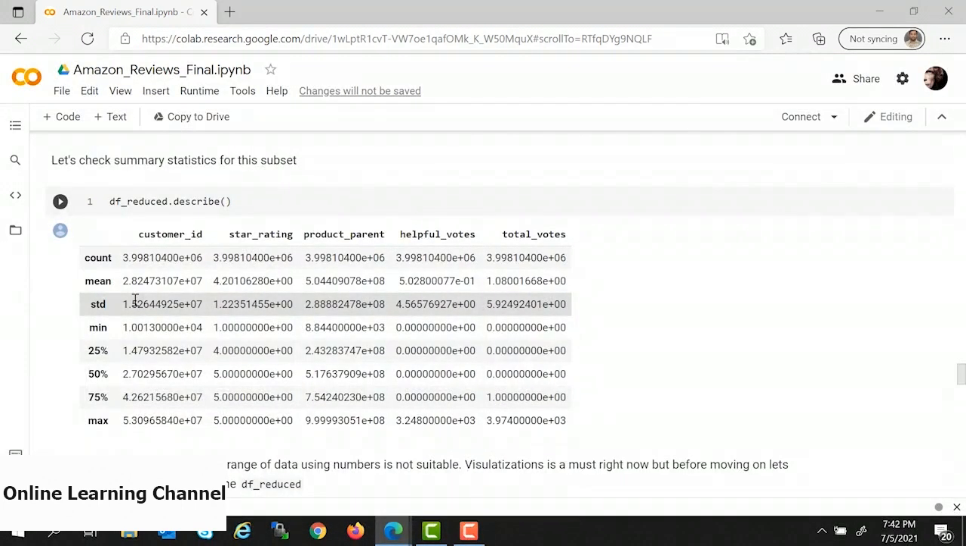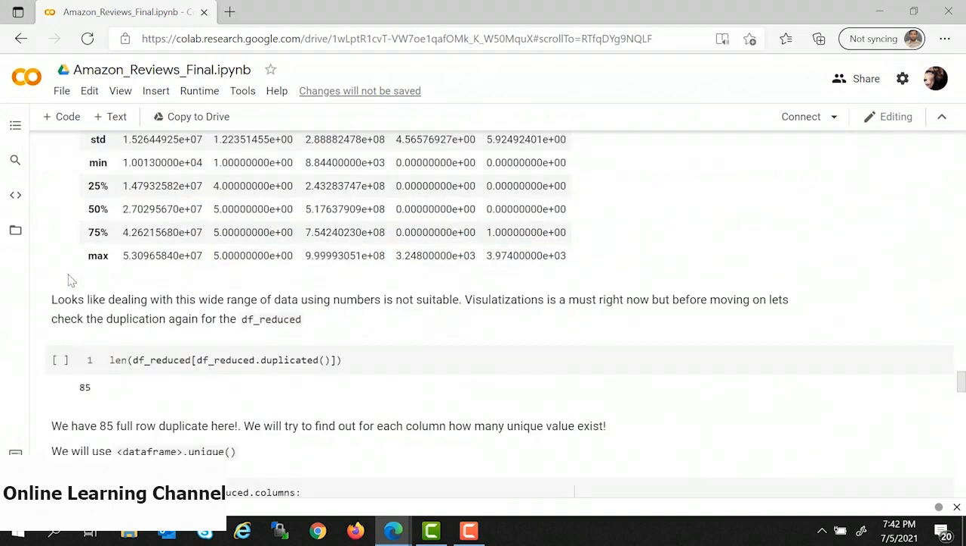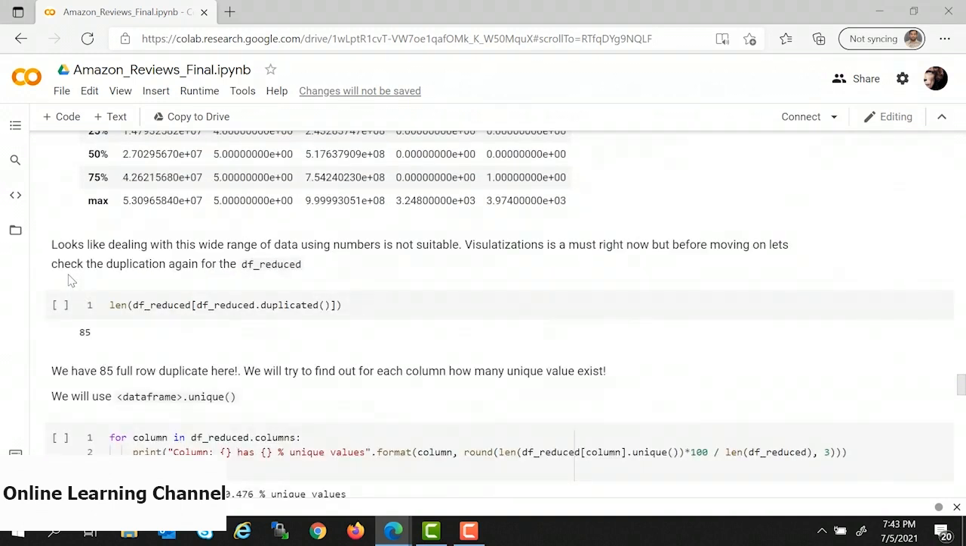Now we can also quickly check the summary statistic of this dataset like we did for the normal df as well. This will again give you the same data, which is count, mean, standard deviation, min, different percentiles, and max. But this time you do have different columns compared to the previous one. Again, do remember, by default, it will only give you numerical columns. Looks like dealing with this wide range of data using numbers is not suitable.